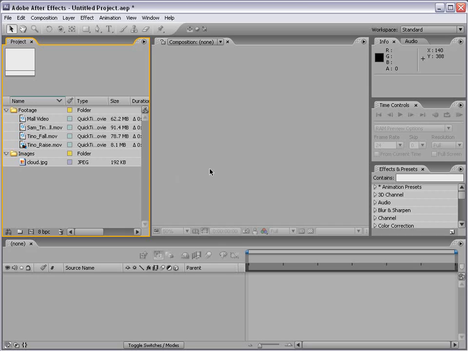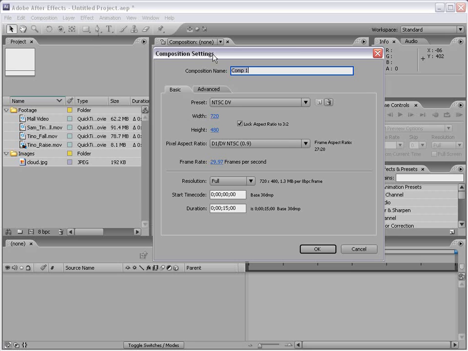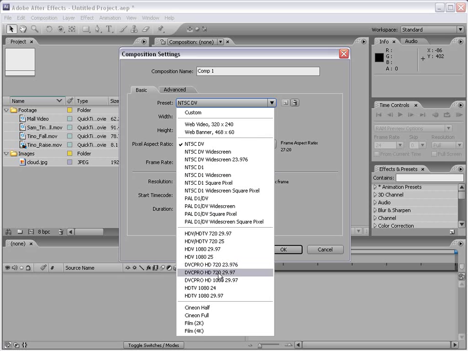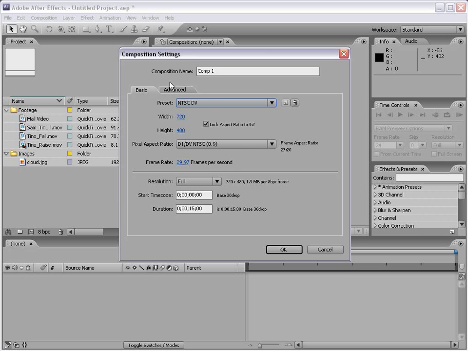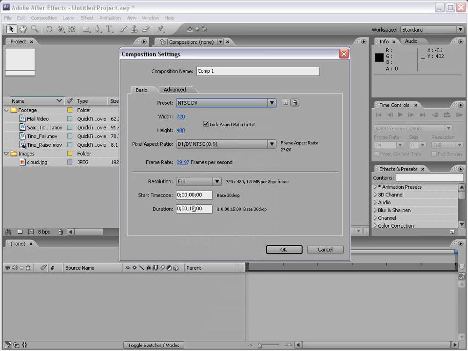Let's go ahead and get started with a composition. So we've imported our media, but what exactly do we do with the media? Well, we need to put it into a composition. So what we need to do is create a new composition. So from the composition menu, new composition, Control N, I'm going to click that, and then we have this composition dialog that allows us to change the settings from any one of these settings or your own settings. You can also customize it as needed, and there's a few advanced options as well. For now, I'm going to use the NTSC DV preset, and we can also change the duration.